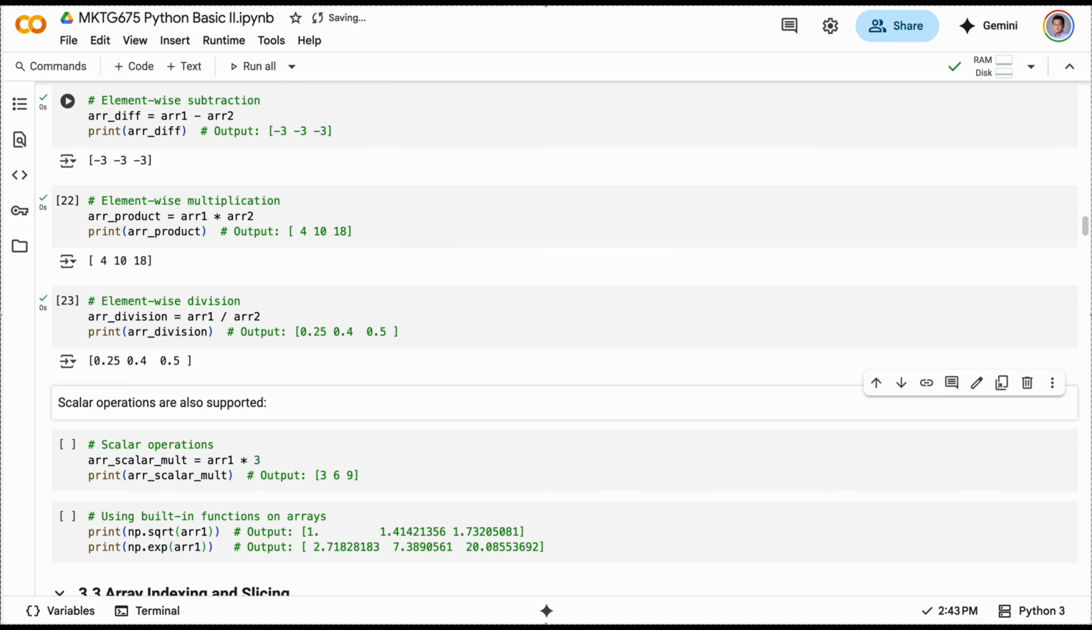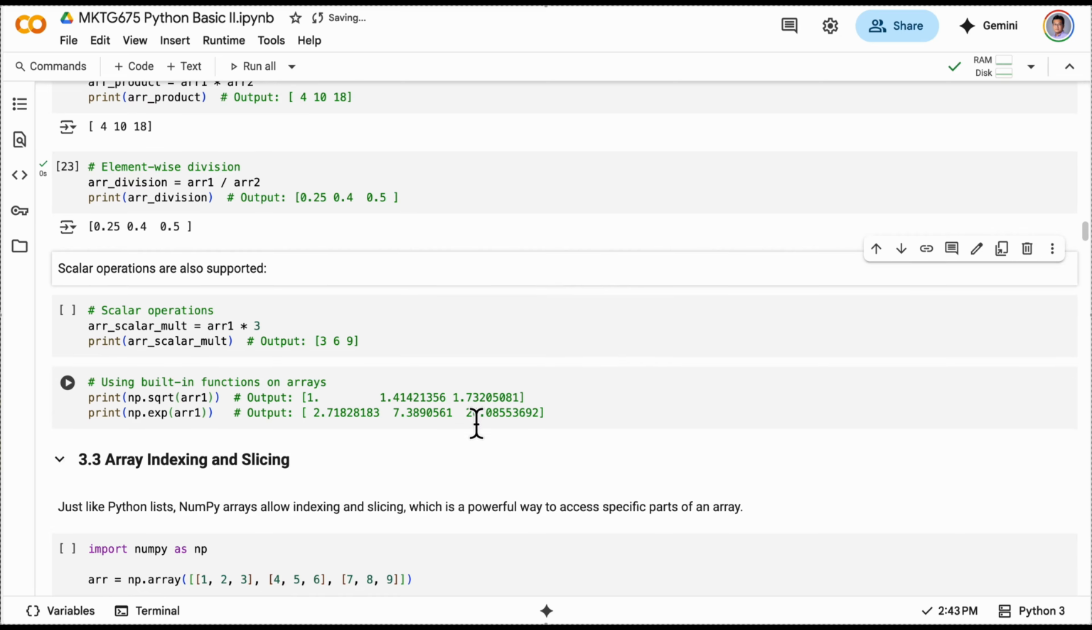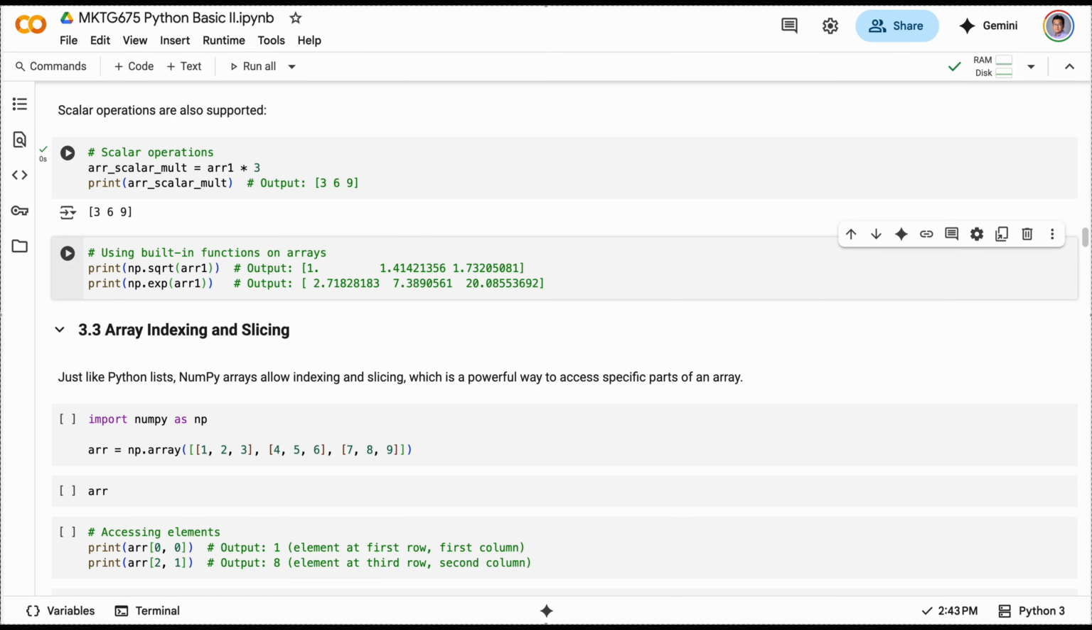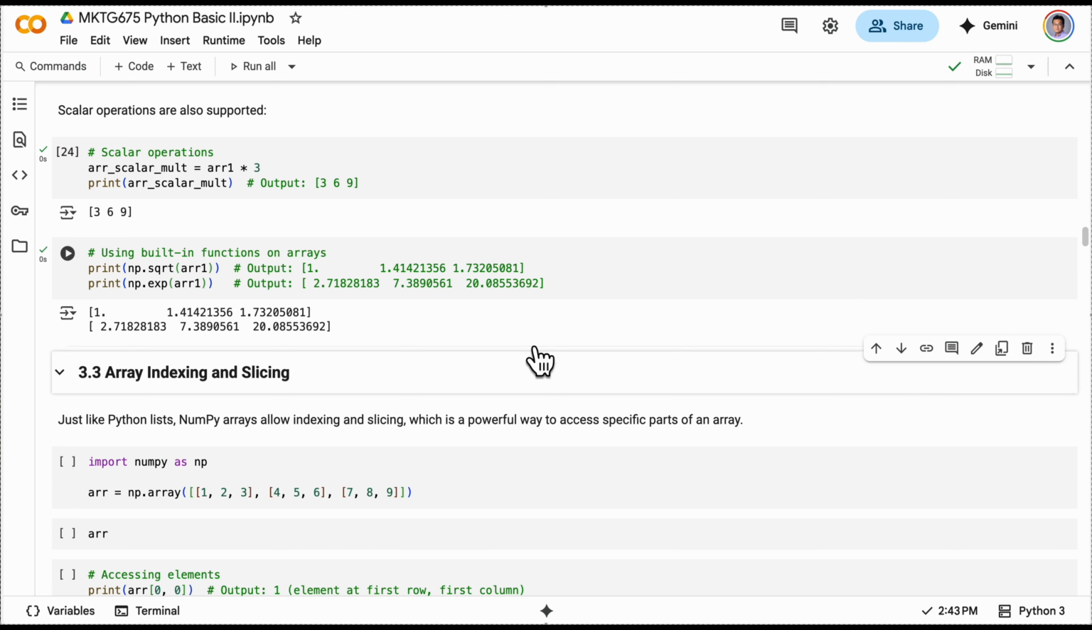Arrays can also be scaled by a single number. Here, arr1 times 3 gives 3, 6, 9. NumPy functions like square root and exponential apply the operation to every element. This makes data transformation much faster and simpler.